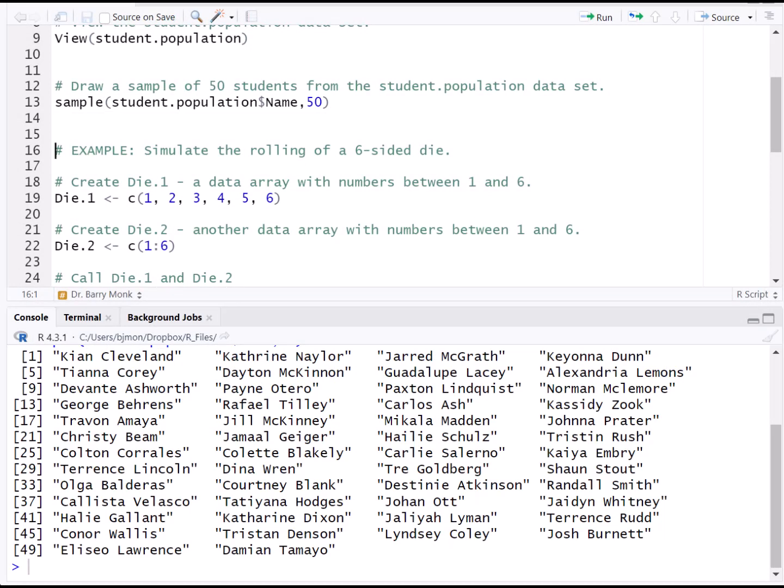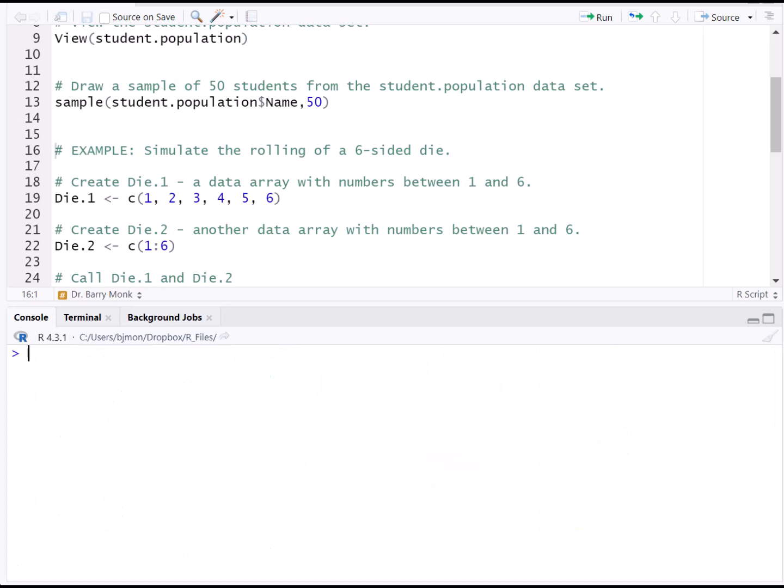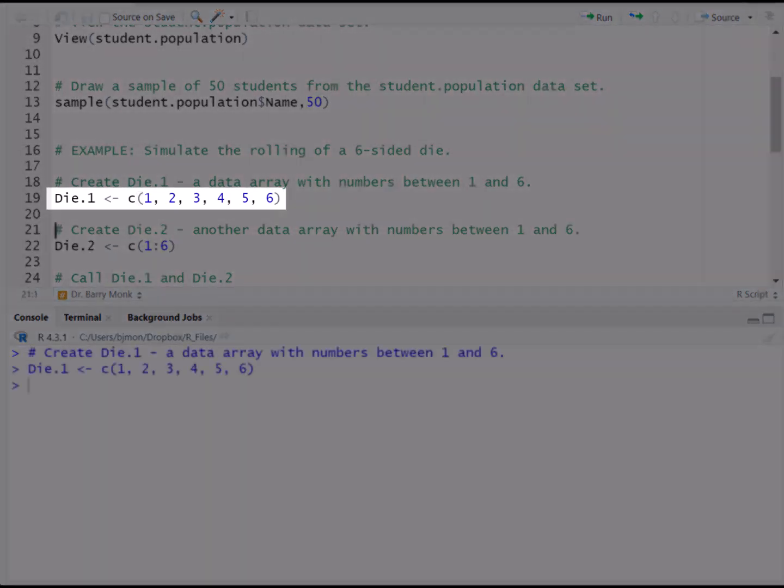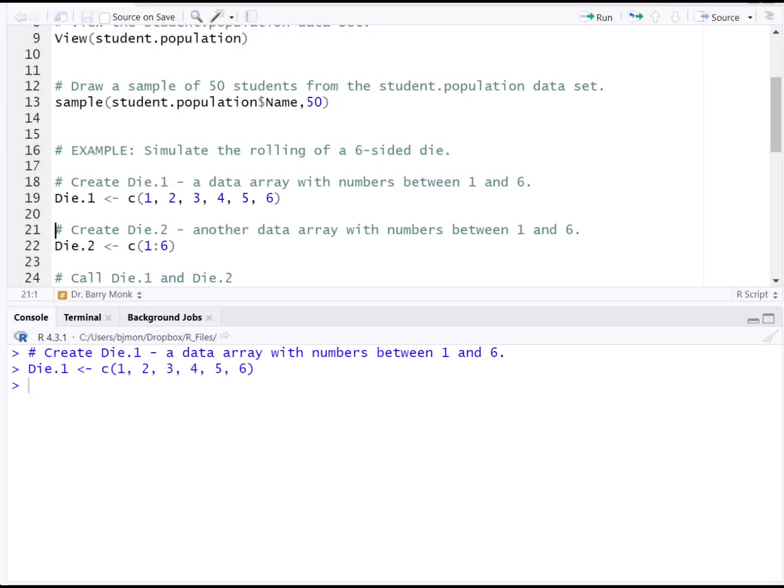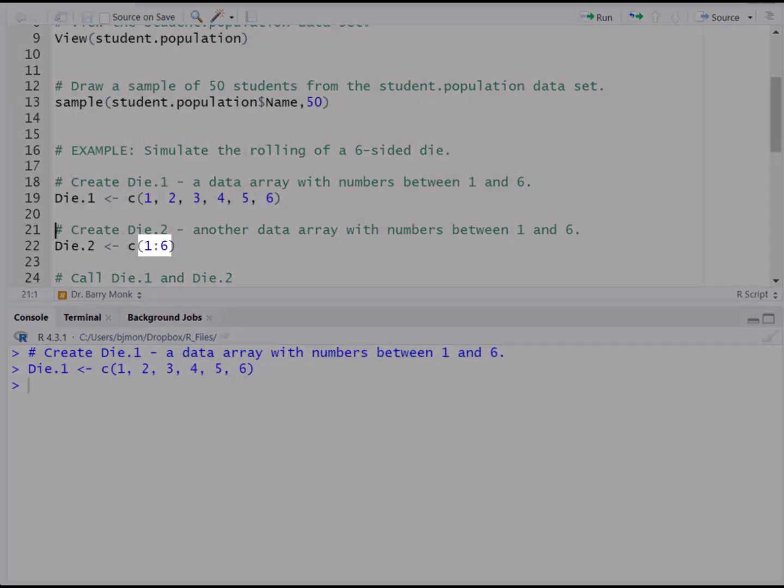Let's play around with the sample command a bit more. Suppose we wanted to simulate the rolling of a 6-sided die. First, I'll create a data array with the numbers 1, 2, 3, 4, 5, and 6. I'm going to call this die 1. Now there's a shortcut that I could have used here. To create a list of sequential numbers like 1 through 6, I can use the shortcut 1:6.